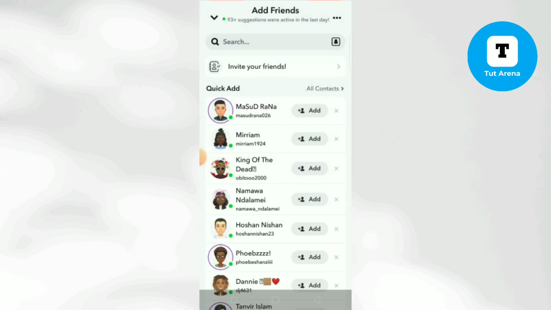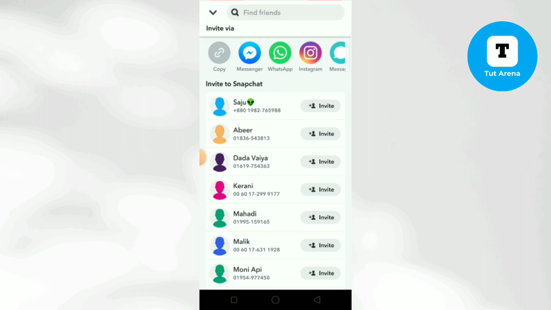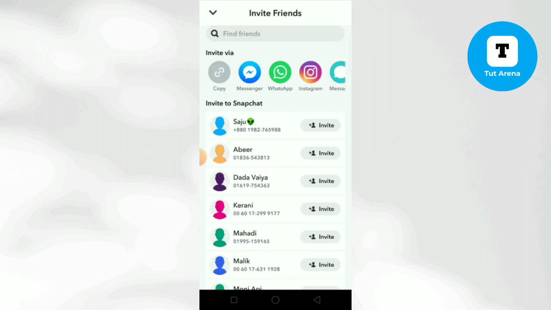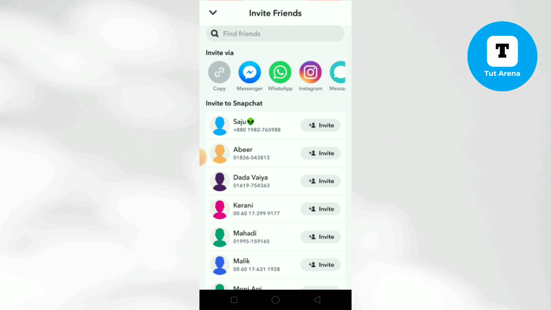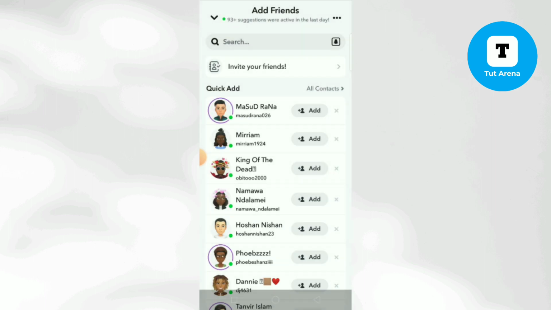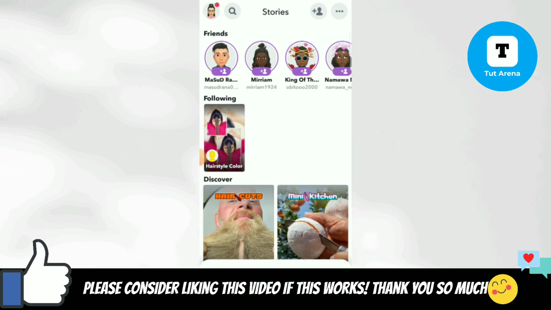And then if you want to invite your friends, you can also do it by tapping on invite your friends, and then you can invite friends who are in your contacts right now. You can also invite your friends through other social apps. Now tap on here. So this is how you can add your friends on the Snapchat app.